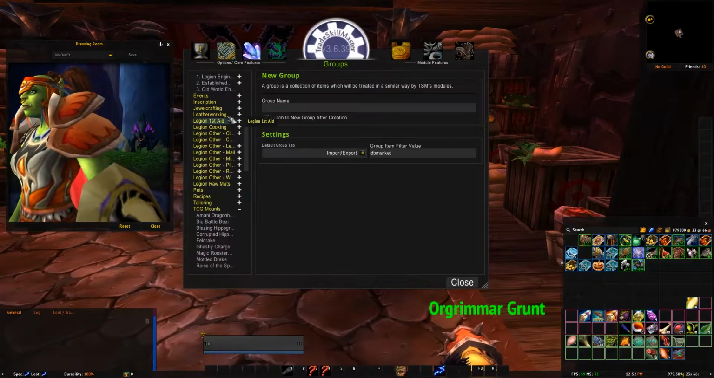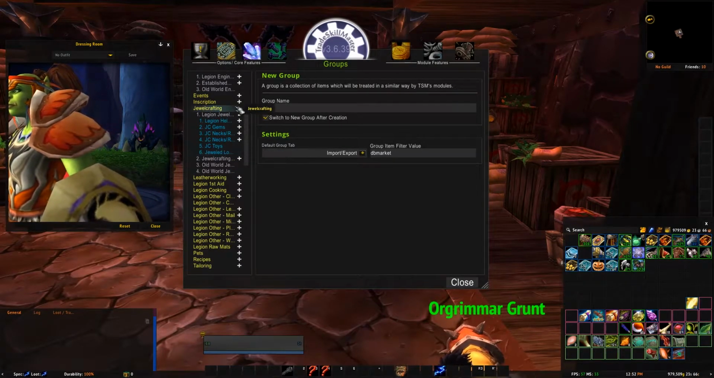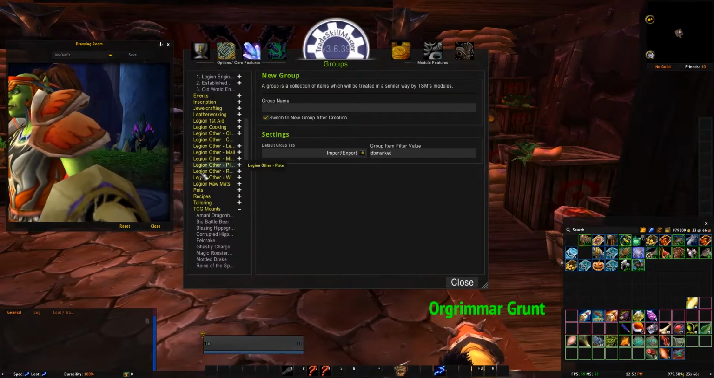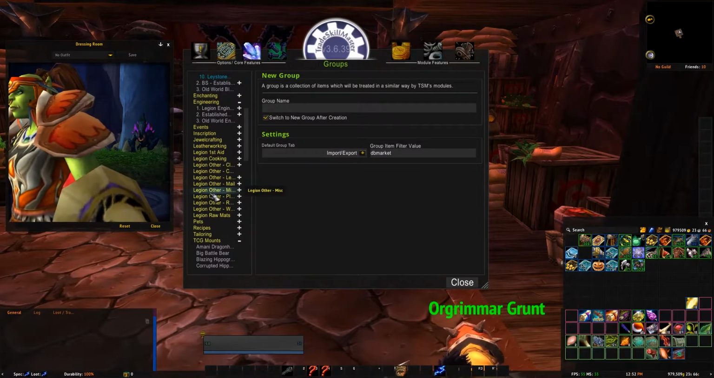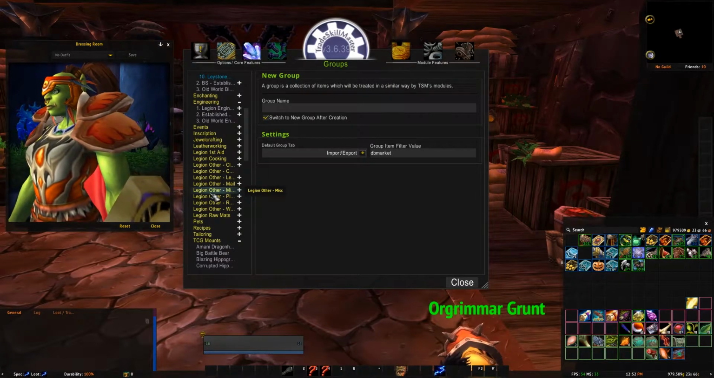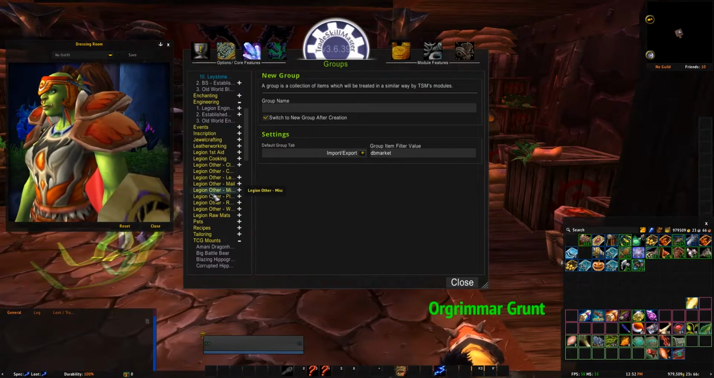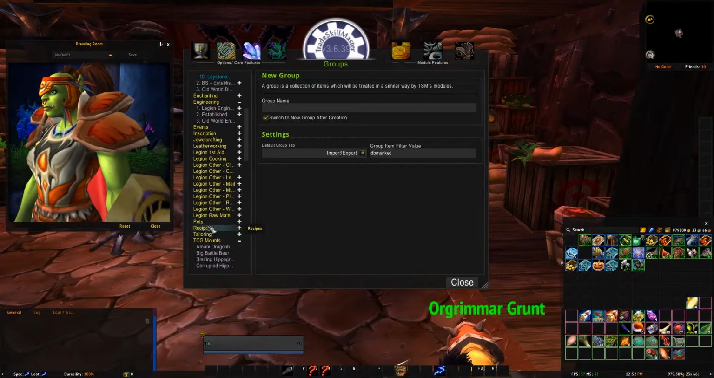I don't do anything with leatherworking. I don't do much with jewel crafting, apart from the odd cut gem. I mean, I don't have the patience to go farming Empyreum, which I really, really should. So I normally only have about 10 of each colour epic gem on my jewel crafter anyway, and I use them for guys in the raid.